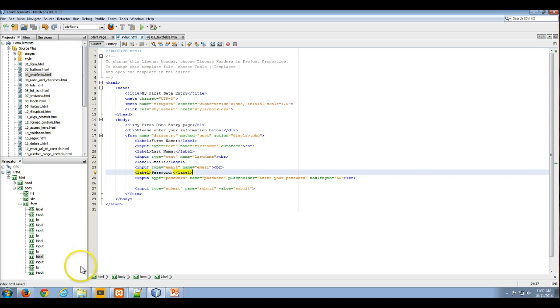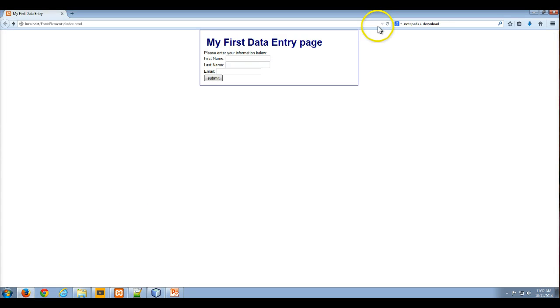So here I'm going to save all. I'm going to go back to my web browser. When I refresh the page, I see my new password text box, and as I start entering, you can see that my password is masked from the users. So then let's go back.